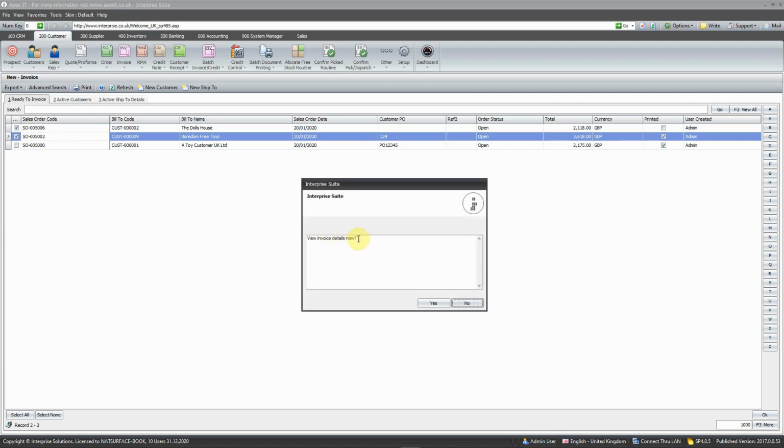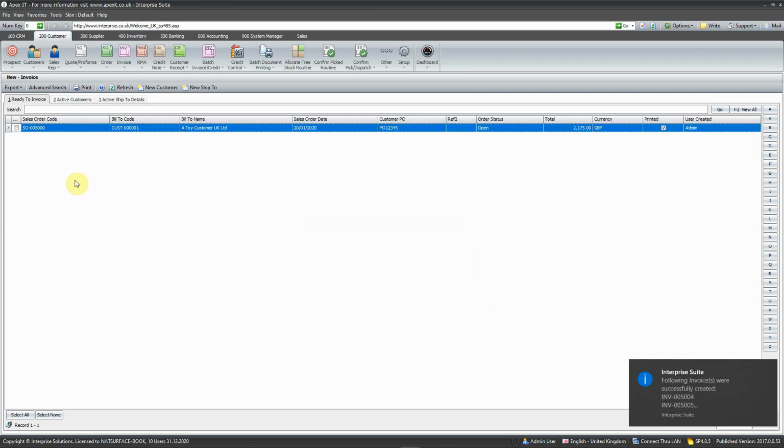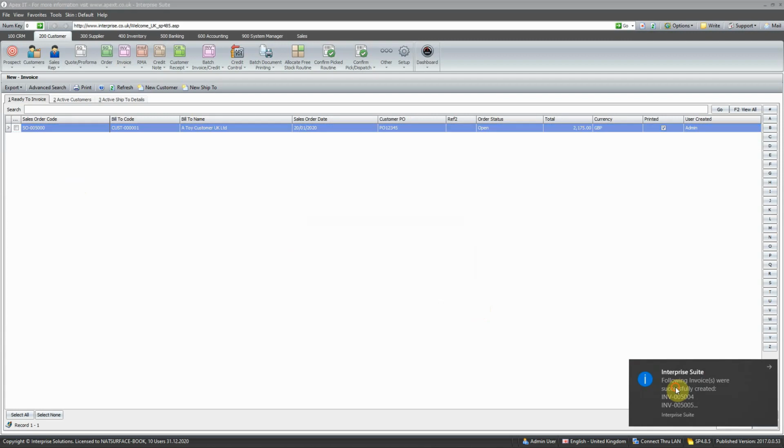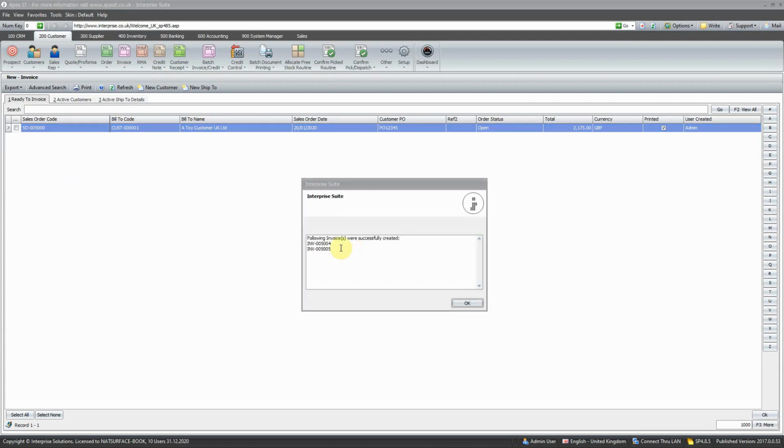It will then ask, do I want to view the invoice details? I'm going to say no because you may have 20 or 30 invoices ticked at this point, depending on the volume of invoicing. So I'm going to click no. That will then create the invoices. We can see with this bubble message, invoice 5004 and 5005 have been created. However, they didn't pop up to screen, we didn't see them.